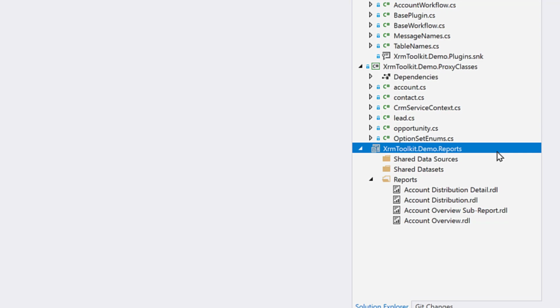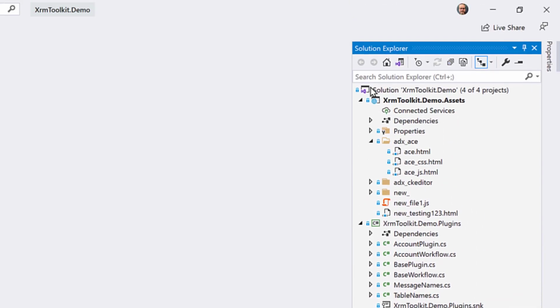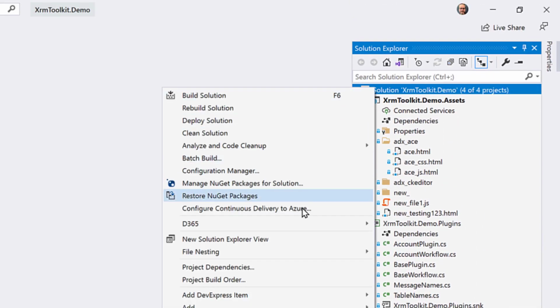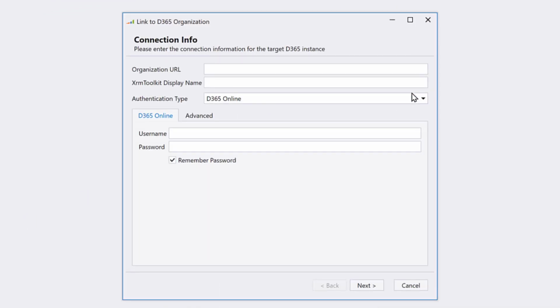To start the linking process, right-click on the solution node and find the D365 menu. The only item available is the link to a D365 organization, which I'll go ahead and select. This opens a wizard which will help you link to your D365 organization. Type your organization URL and then tab to the XRM Toolkit display name. This is the text that XRM Toolkit will use in the menu items as well as the connection dialog when you go to log on to this organization again.